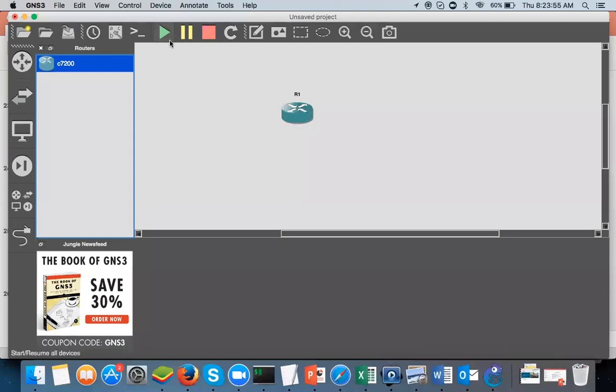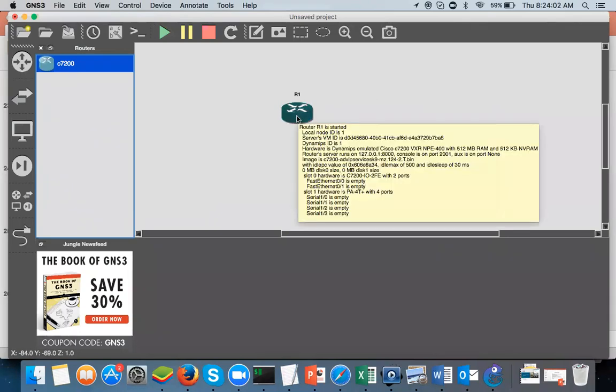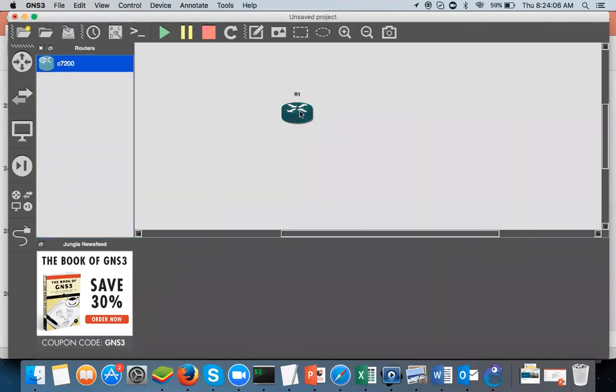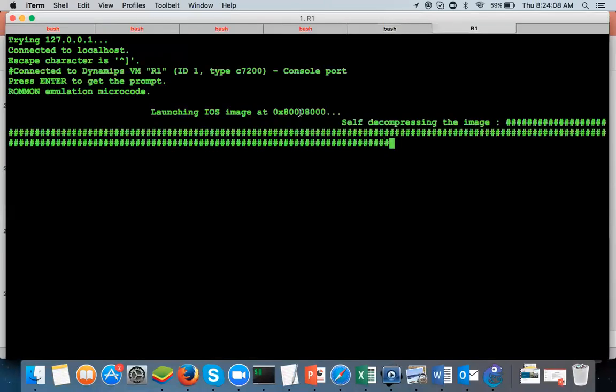Yes. So let me turn it on. Let me power it on. Now this is powered on. As of now, since it is software, if I click on this, we will have the CLI, as you see. So it is booting.